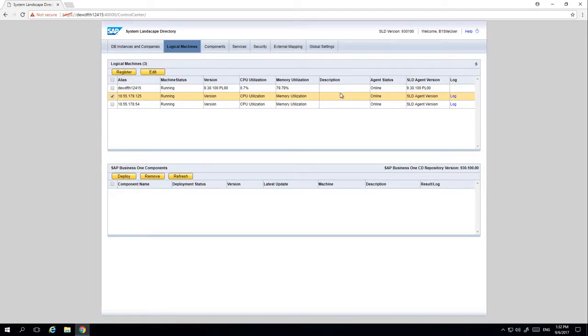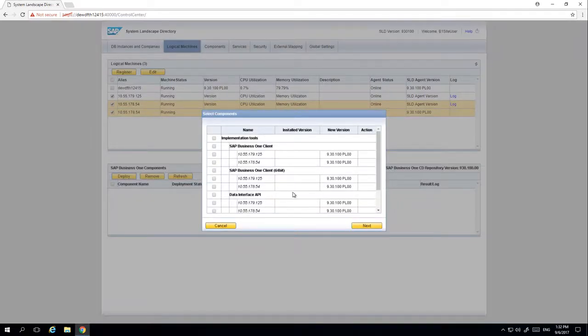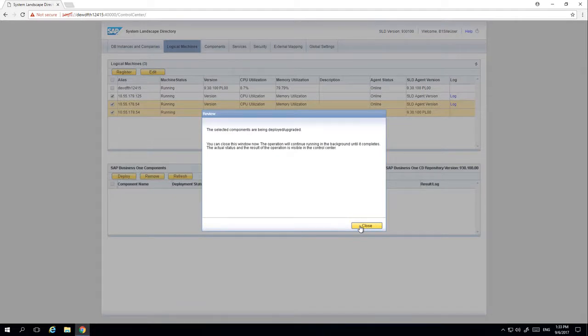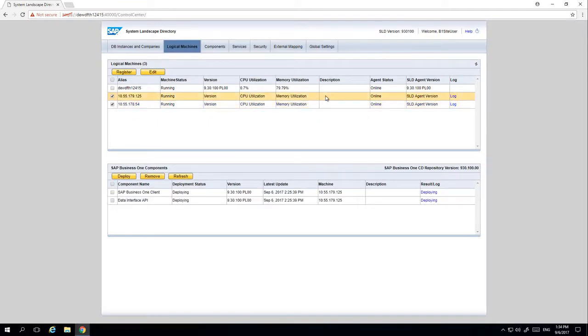We are now going to select the 2 machines that we just registered. We're then going to click Deploy. We now have the option to select the components we want to install across the machines that we have selected, such as the SAP Business One Client and DI API. By selecting Start, this will install on both of the servers the SAP Business One Client and DI API. You can see now that the selected components have been deployed. By selecting the logical machines, you can see the current deployment status.